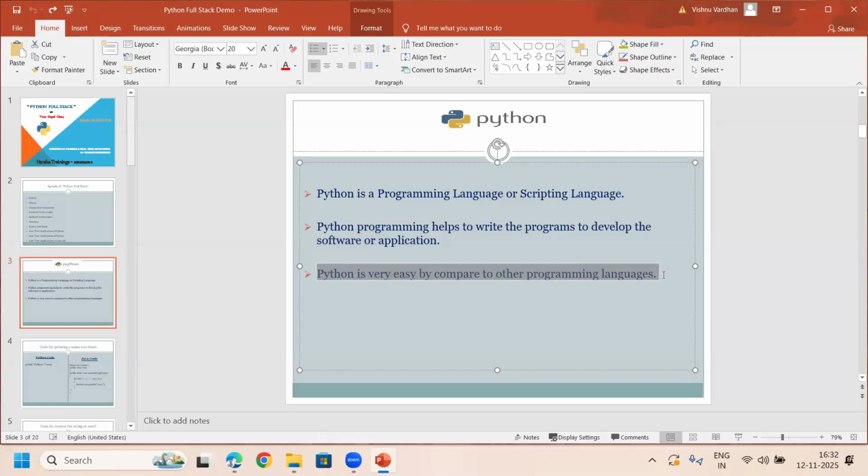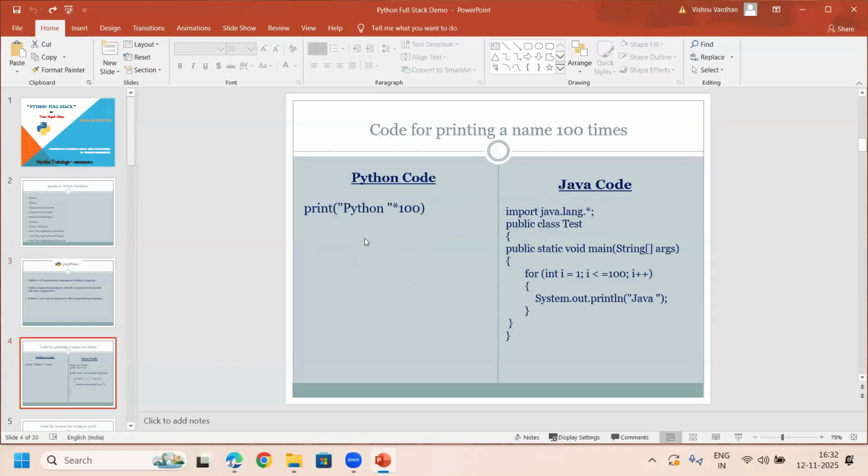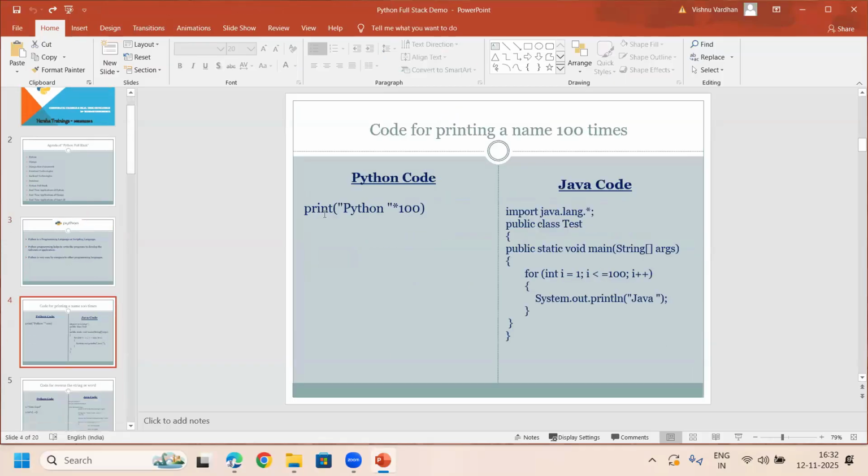There are multiple programming languages like Java, C language, C++, C#.NET. Compared to all these programming languages, Python is very, very simple and also easy. It is a simplified programming language. Anybody can learn and anybody can understand. That much easy. I explained how Python is easy compared to some coding here.